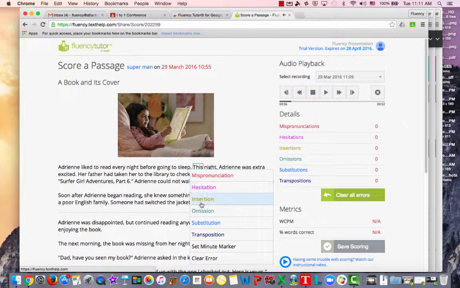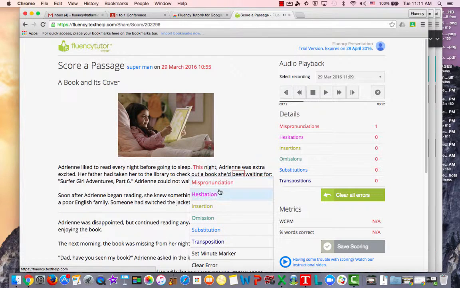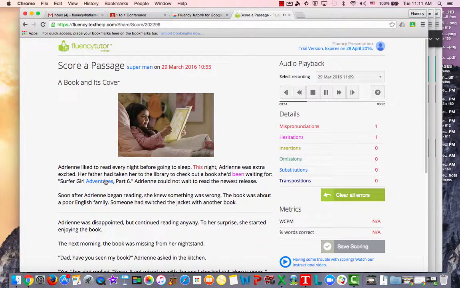So I can choose what was wrong with that error. So let's just... Adrian was extra excited. Her father had taken her to the library to check out a book she'd been waiting for, Surfer Girl Adventures Part 6. Adrian could not wait to read the newest release. Soon after, and so on. You would continue doing that.